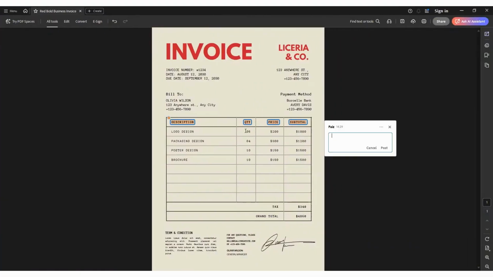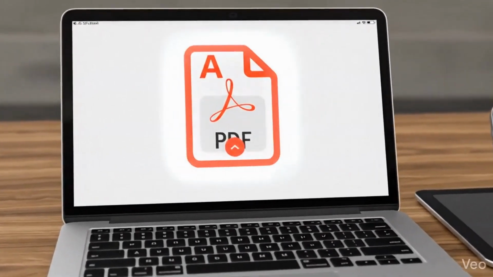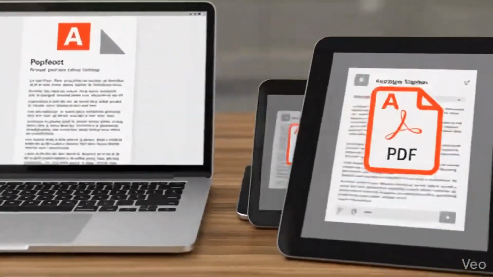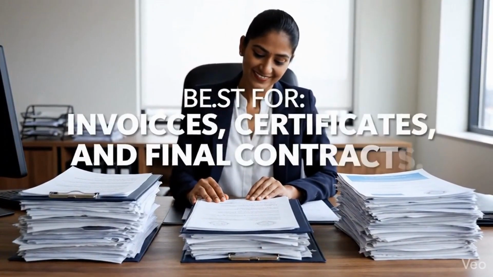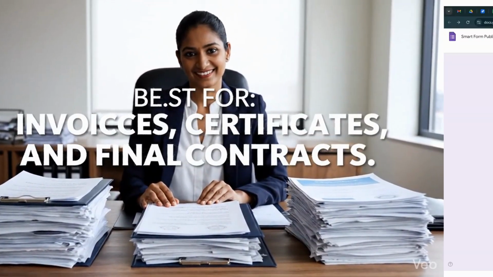Choose PDF when you want to ensure the integrity of your document. It's the gold standard for final versions because it cannot be easily edited by the recipient. PDFs also look identical on every device, making them the perfect choice for branded invoices, professional certificates, and signed agreements.